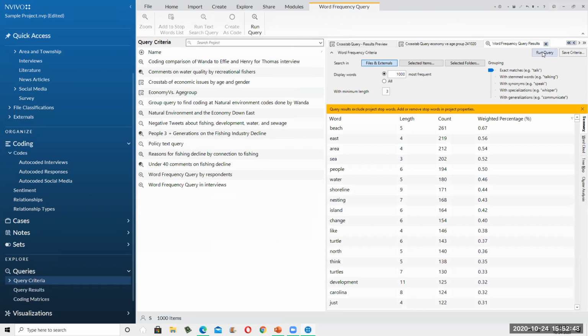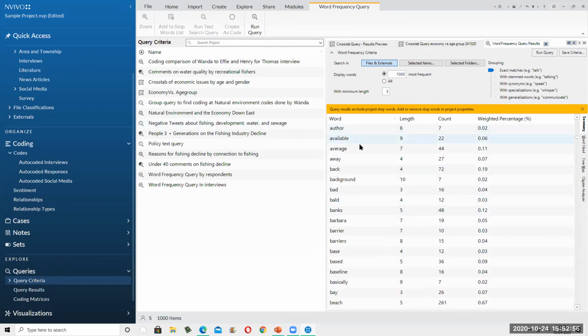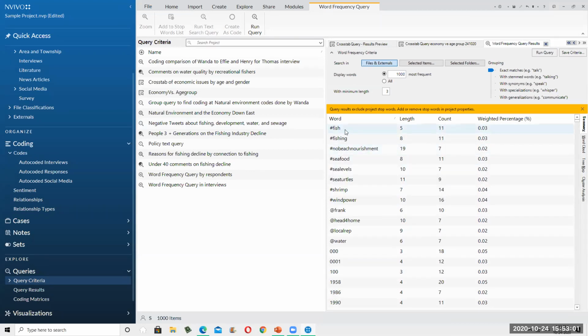From all the words available, from all the files that are available, you will get this data. You will see the following. Fish was mentioned like 11 times, fishing 11, and there are other grouping types. For example, if you want exact match, talk is talk. With stemmed words, if talk, it can be the same. Like if we are talking about talking, speak, they will always be with each other.